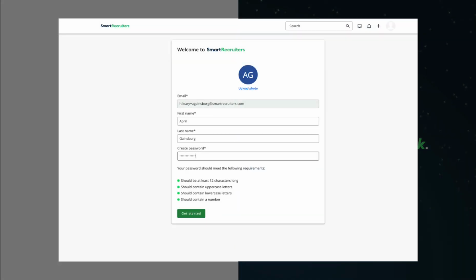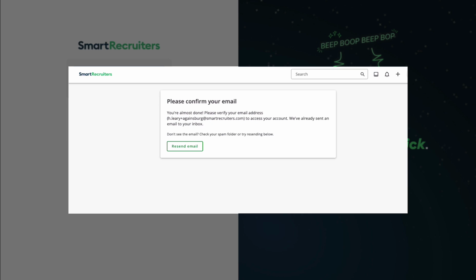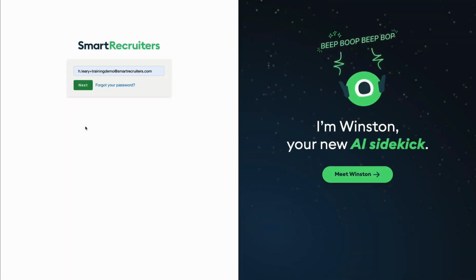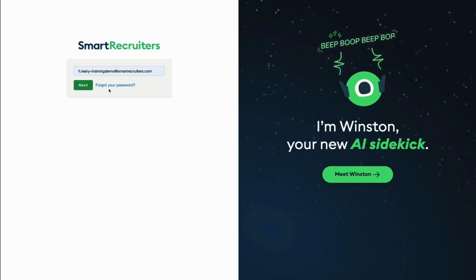Once you've created your password, you may have to verify your email, in which case the system will send the verification. Once you click the link in the verification email, you will be brought right into SmartRecruiters. If you're ever logged out of SmartRecruiters and need to sign in again, go to smartrecruiters.com/account/sign-in and enter your email and password.